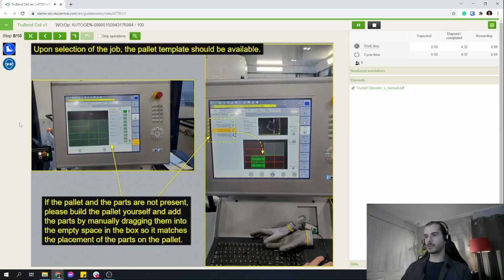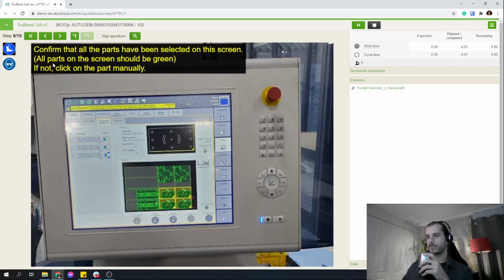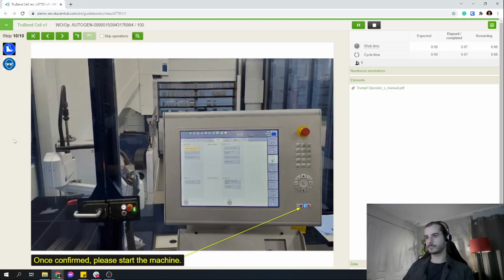Okay, moving on. Upon selection of the job, the pallet template should be available. So if the pallet and the parts are not present, please build the pallet yourself and add the parts by manually dragging them into the empty spaces in the box so it matches the placement of the parts on the pallet. So again, pretty self-explanatory. Okay. Moving on, confirm that all parts have been selected on the screen. All parts on the screen should be green, as we can see here. And if not, click on the part manually. So here we clearly see what this means by having a visual representation of the green stuff. Once confirmed, please start the machine, and that is it.